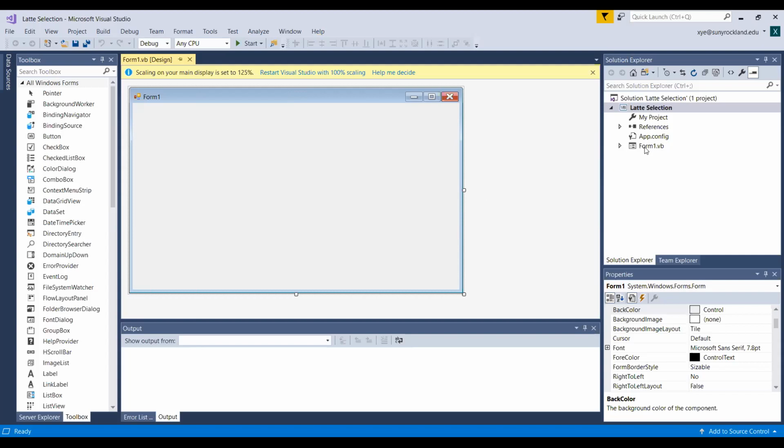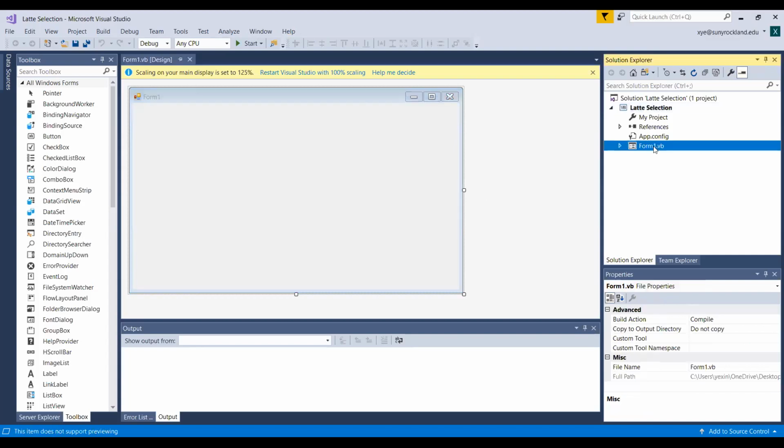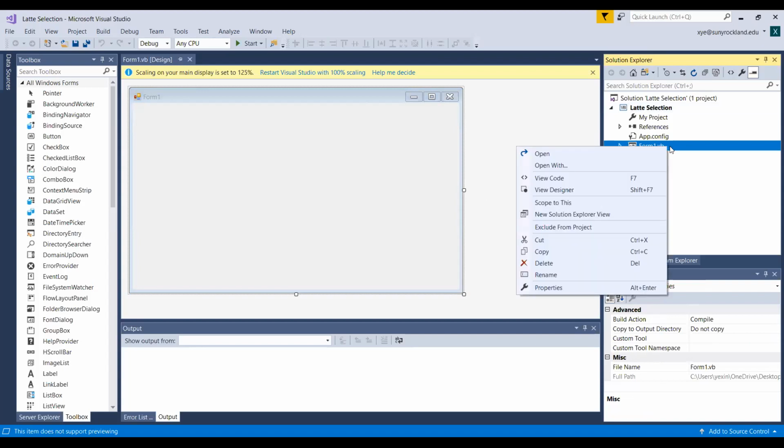You can see your mouse has two sides, right? You click on the left side first to select that. Then you click the right button of your mouse. Now it will pop up this window and you choose Rename. It allows you to rename the form.